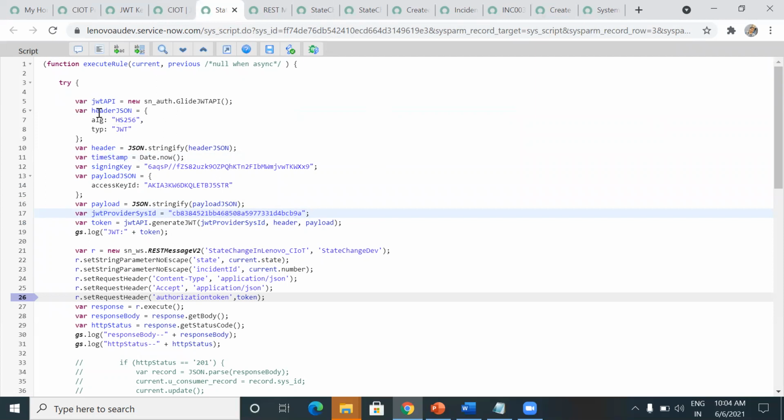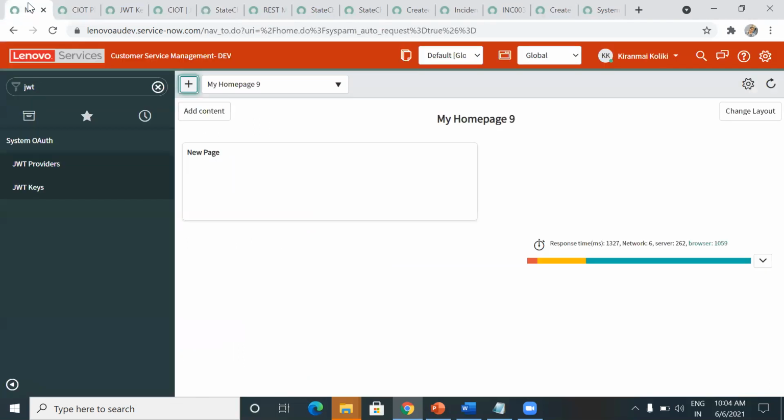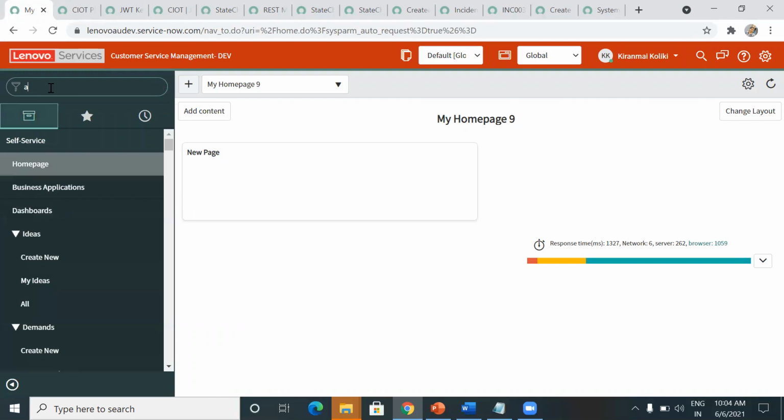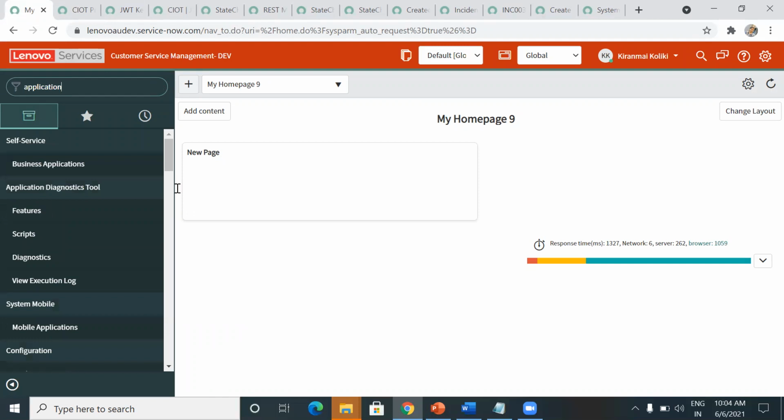And automatically, what we are doing here is stringifying the JSON header and the payload as well. After doing this, I'll get a token. This token will hit the third party tool, and we are going to send it. And I'll tell you about OAuth 2 also. For this, we need to create an application registry.